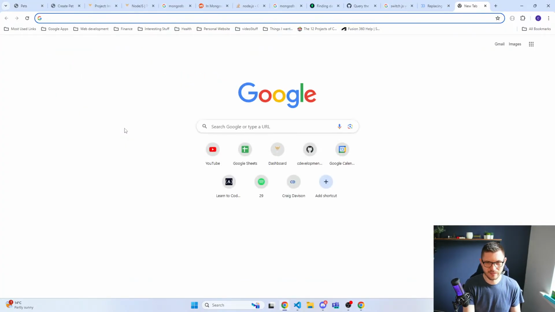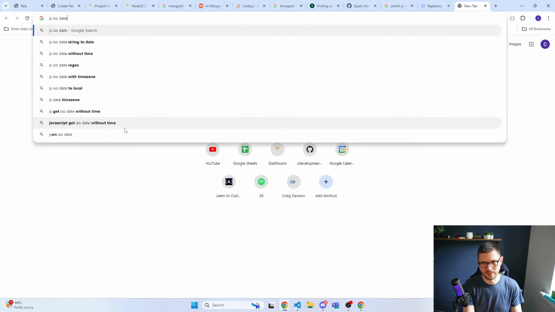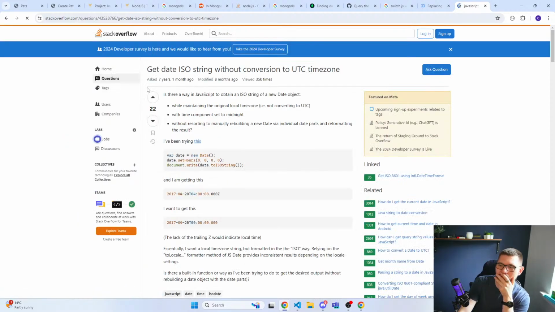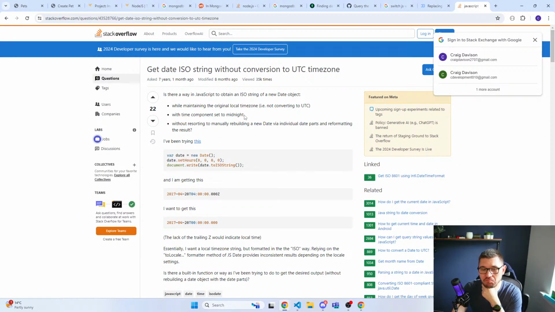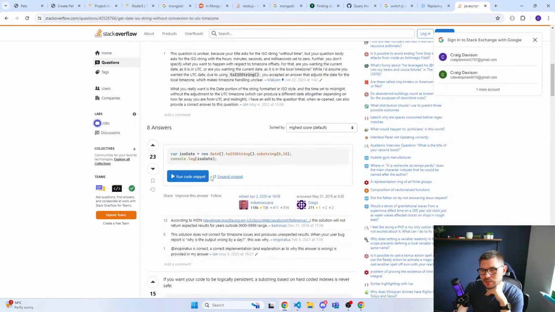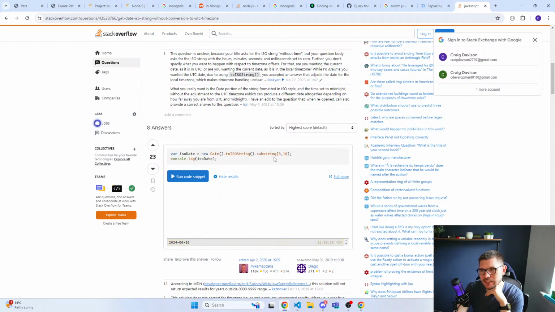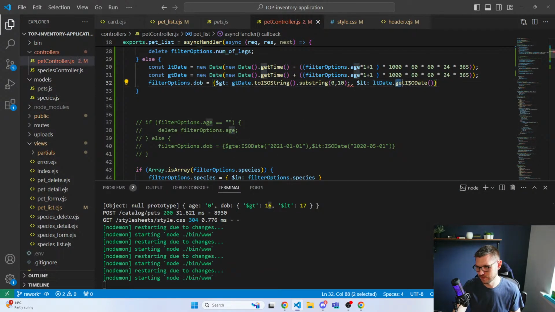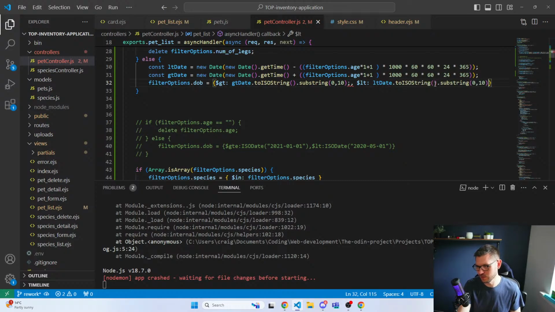Another Google. JavaScript ISO date string without time. Yeah. Could set hours. Yeah, that might actually work. Or just do a substring. The easier option's always best, right? And I have got a semicolon in, delete that.